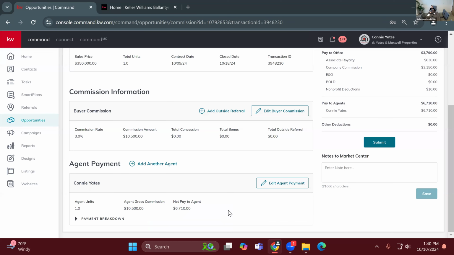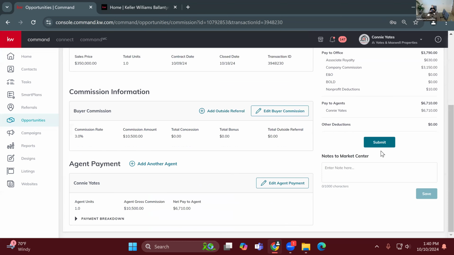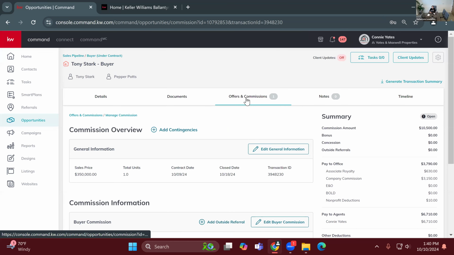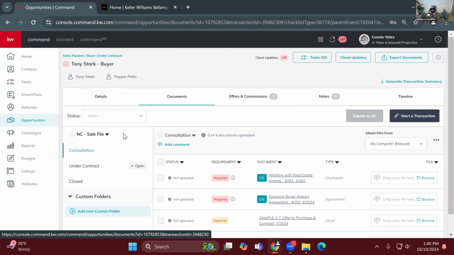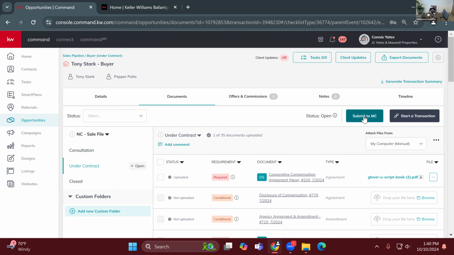Okay, but those are really the main two things you would need to know in the commission request, and then you hit submit. So it's not too cumbersome, but you would do this every single time that you go under contract. You would submit this commission request, which we just did, and also your contract paperwork, like the fully signed contract and the fully signed residential property disclosure. That would all be submitted right in here where it says submit to MC within 3 days of going under contract.